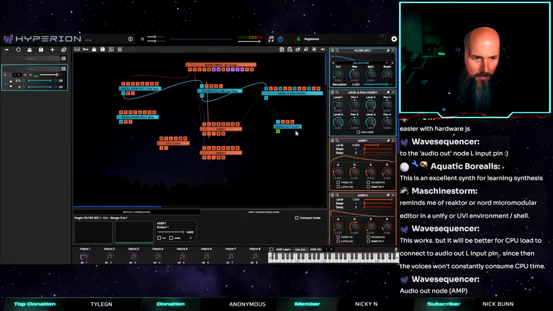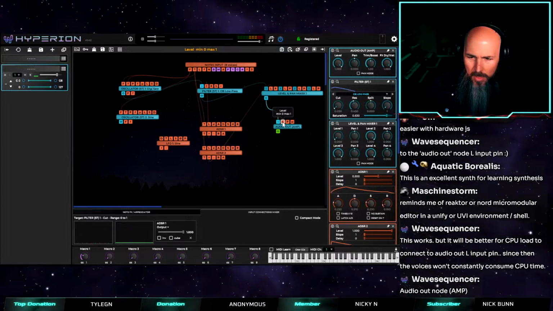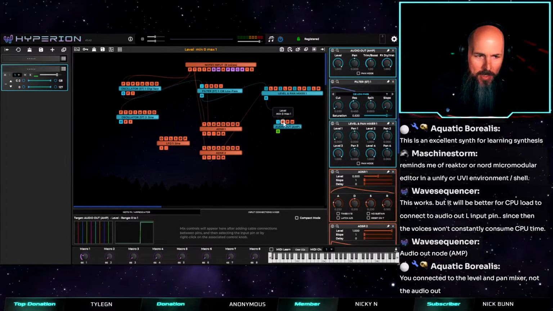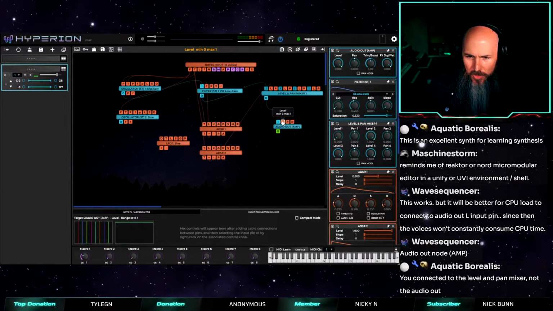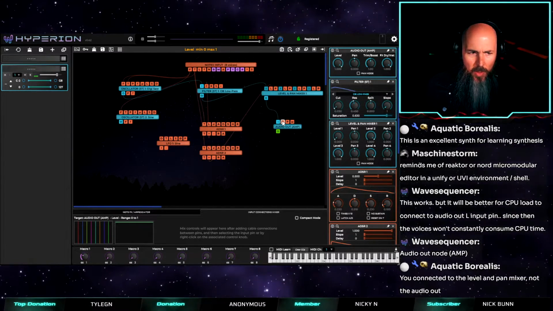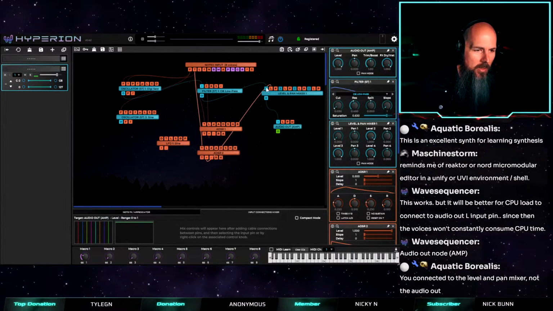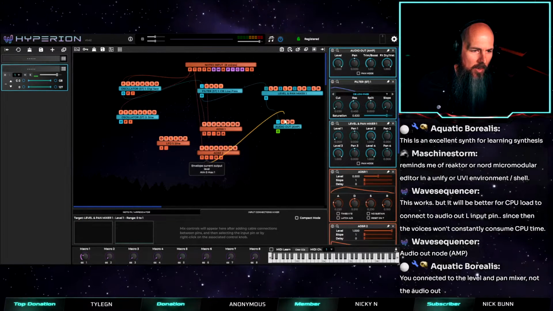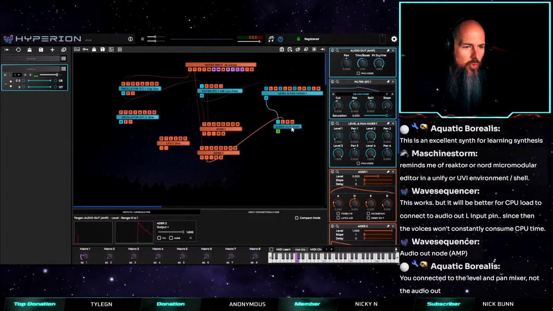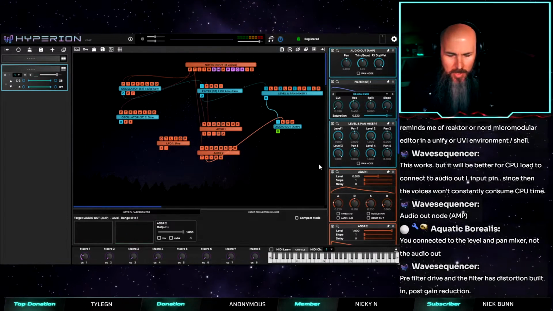The audio out node amp, let's see here. And let's see. And then, so this level pin here, what should I connect that to? You connected to the level and pan mixer, not the audio out. Oh, so you're saying I should just use that directly to the... so I could disconnect it from here and run it over here? Is that what you guys are saying? And then I need to... What do I need to do? Like that? Is that what we're trying to do?